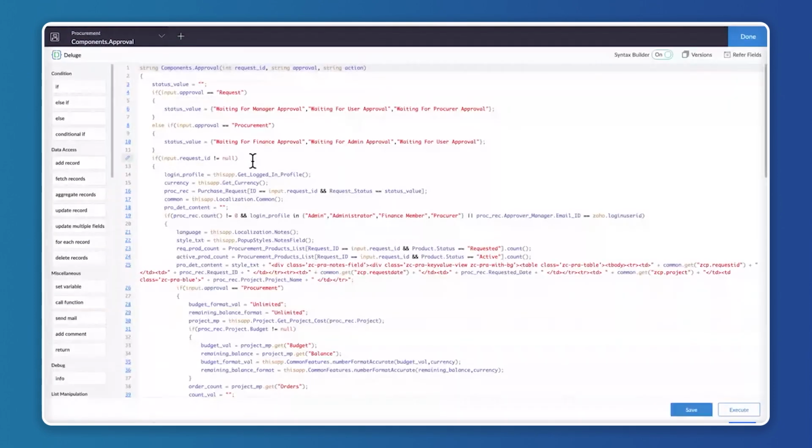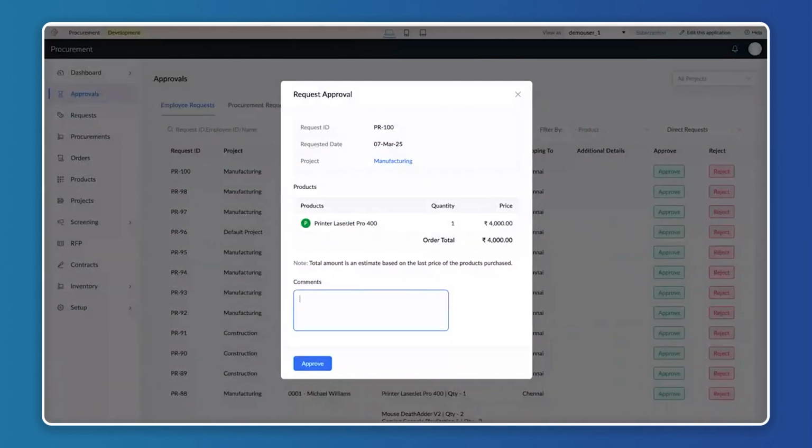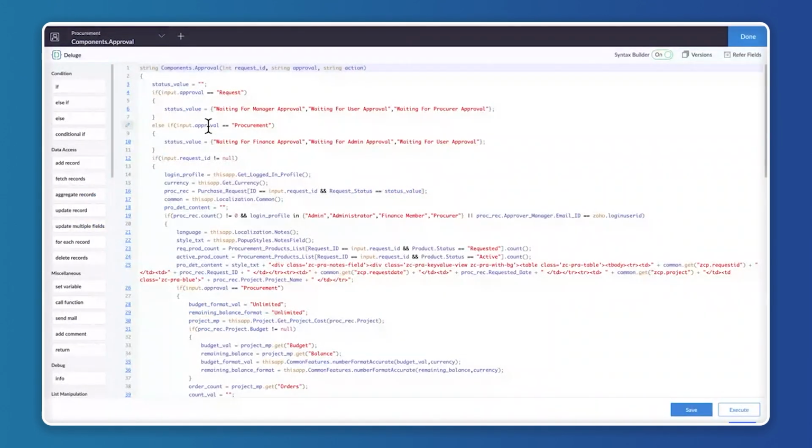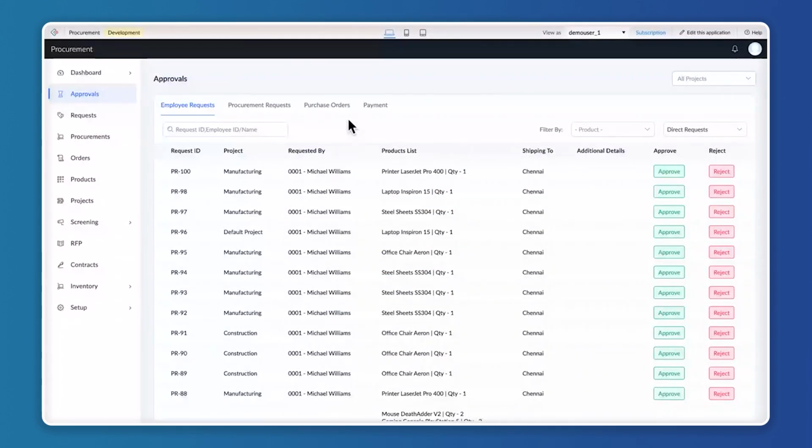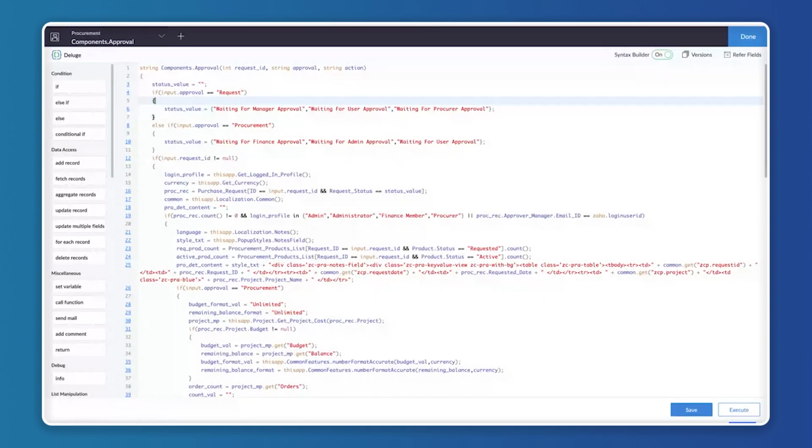So this is the backend code that we have used to create this particular UI, right? This function helps you with creating different params, the arguments you'll be passing, which are the request ID, the approval, and the string, the action. Then you will create an empty variable where you will have the if condition for different processes, like the request, procurement, and all those. Over here you could see the different tabs, like employee, procurement, purchase, and that is something you have mentioned over here, right?